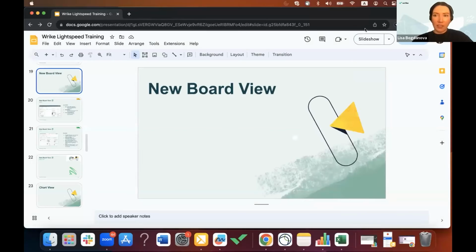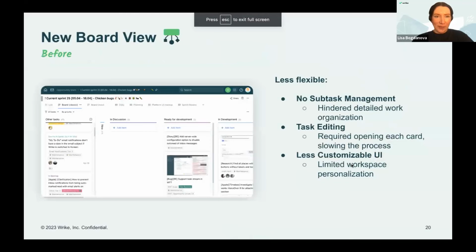Our next topic is going to be the new board view. Here's how the classic board looked before we introduced the new board view. Again, it was less flexible. It didn't have some of the functionality that is currently available, like, for example, subtask management and some of the task editing options, and it had a less modern UI and fewer customization possibilities.